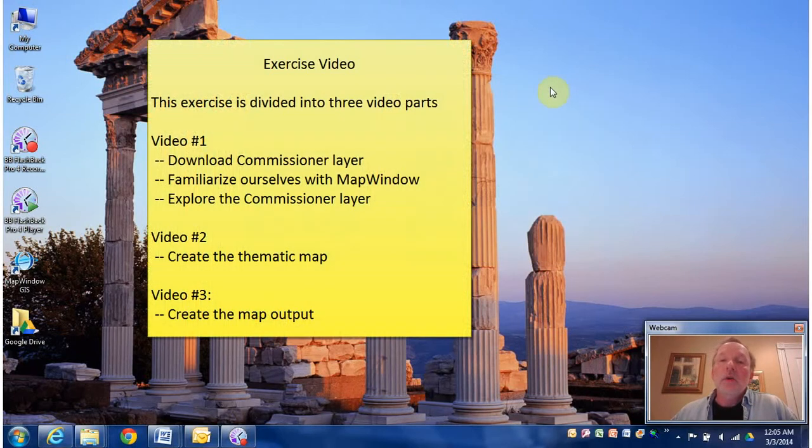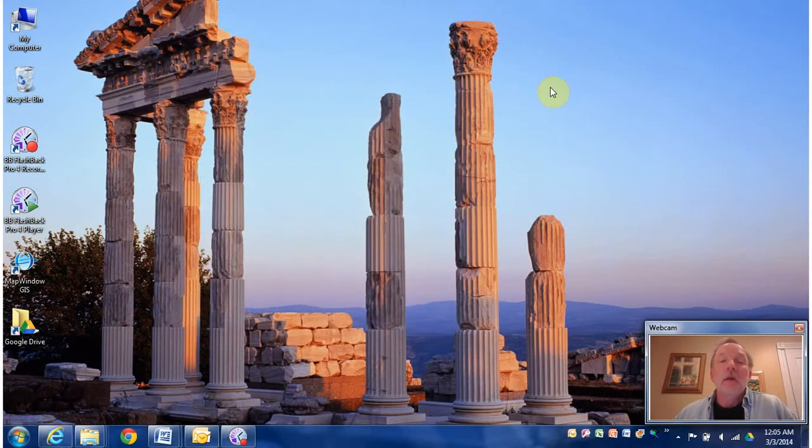Now, we're going to try to keep this reasonably simple. We're going to organize this into 3 parts. So this is part 1 of the exercise, where we'll download the data and we'll explore it. In part 2, we'll take a look at how we're going to symbolize it, and then finally in part 3, we'll handle the cartographic component of the assignment. So let's go ahead and get started with the download of the data from Google Drive.